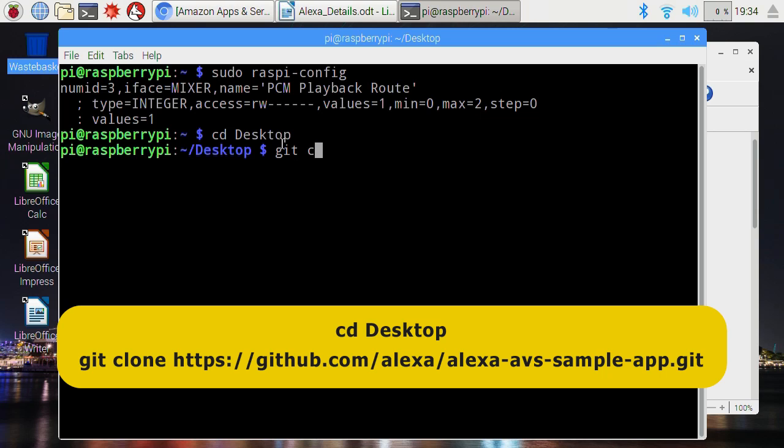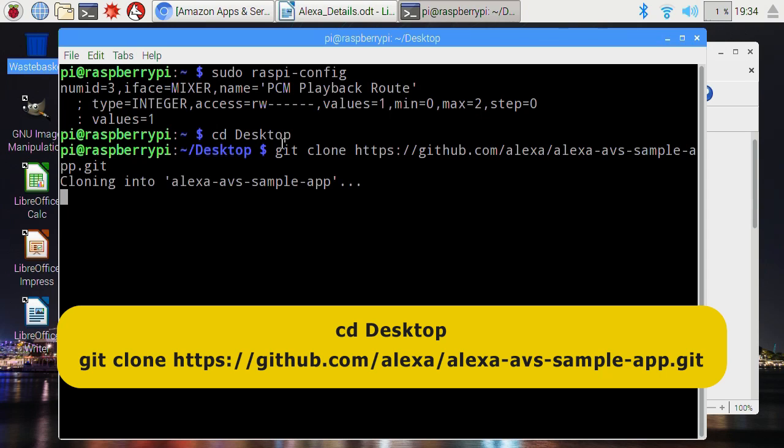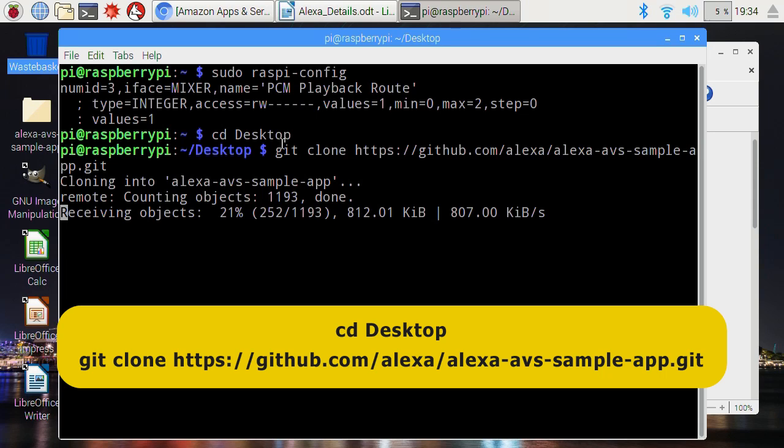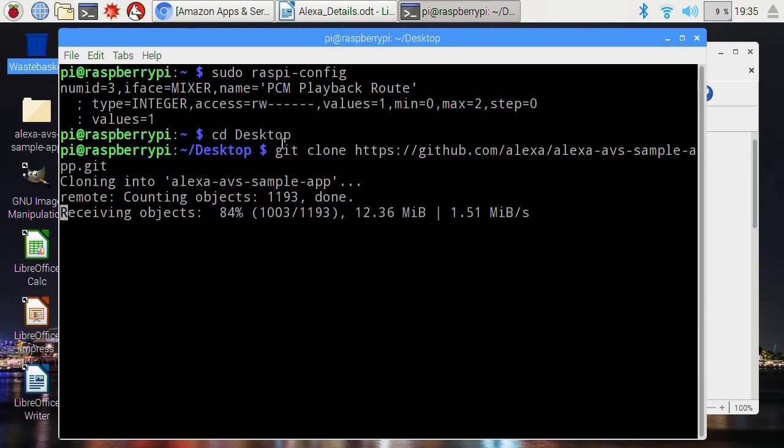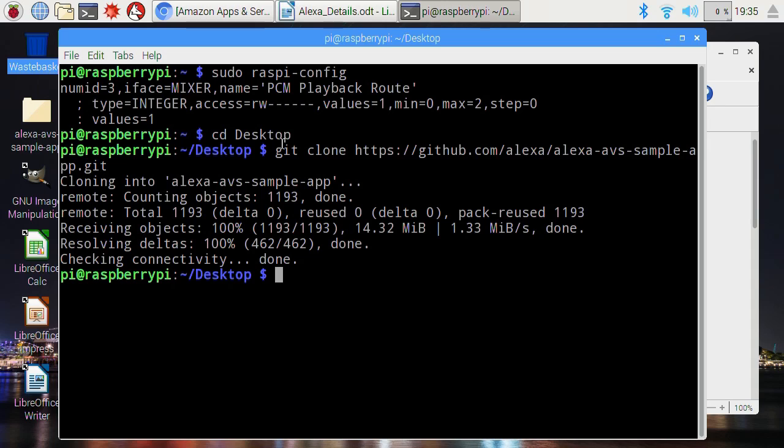I'm going to do a git clone, all according to the Amazon instructions, and press enter. That looks quite encouraging. And that has finished. And we now need to alter that clone of the app so it's got the details of our particular device.